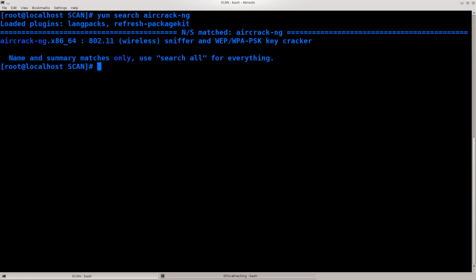There we go. Aircrack is in the default repositories of Fedora, and you will be able to find it there without any sort of problem. So it says aircrack-ng x86_64. This is a standard for wireless, and it says sniffer, WEP and WPA-PSK key cracker. We're interested in this part, key cracker.